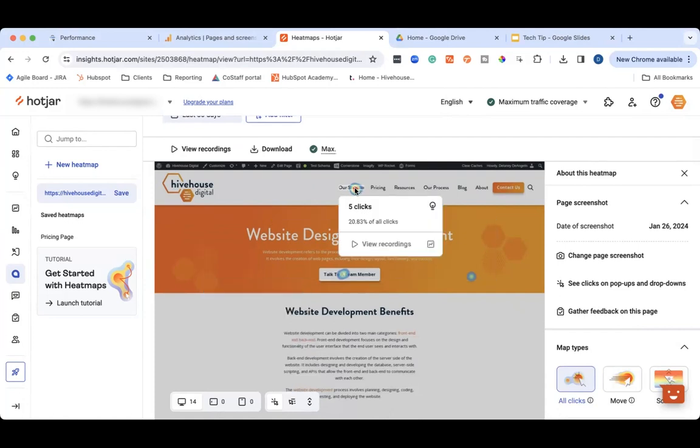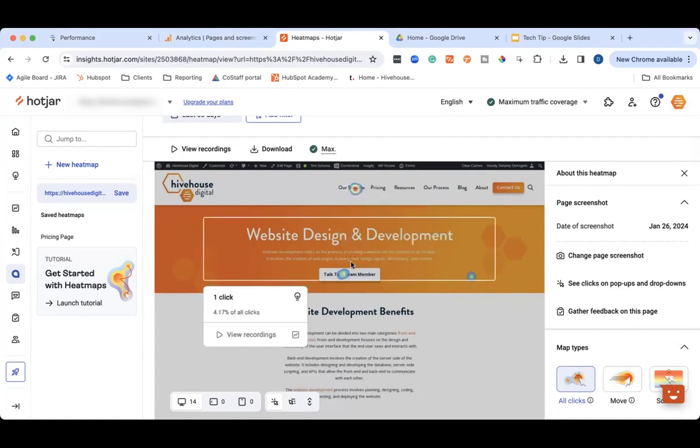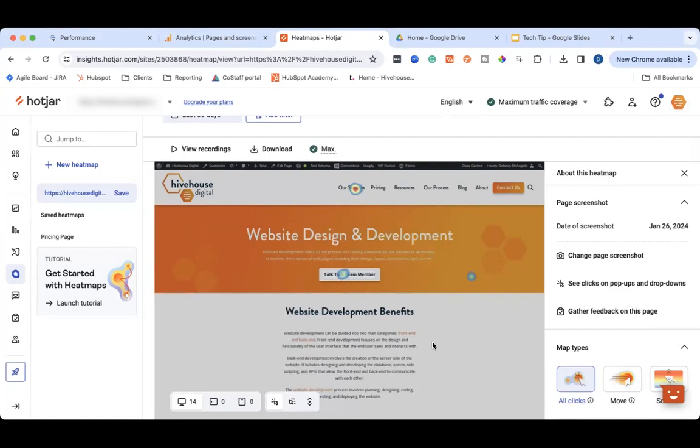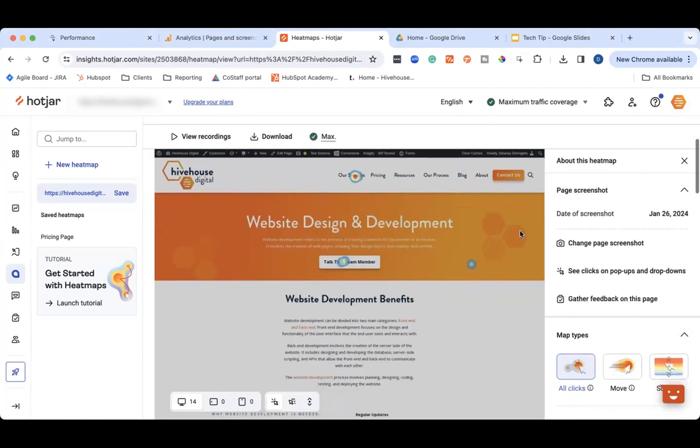So I can see people are clicking on our services tab. I can see they're clicking on this button. And again, if I hover over it, I can see there were 2 clicks to the website in this date range, and that is 8.33% of all clicks. I can also see there were some clicks on the banner itself.